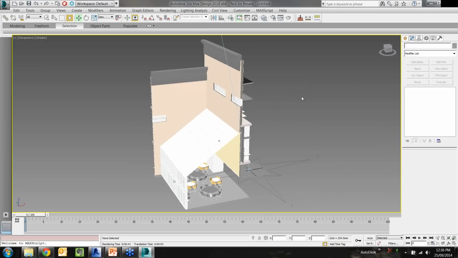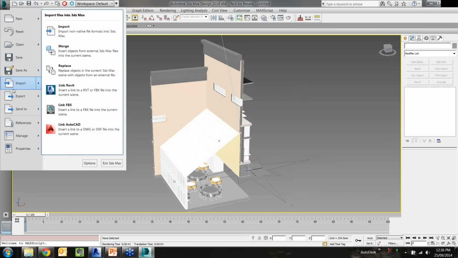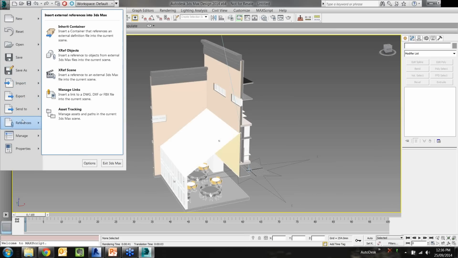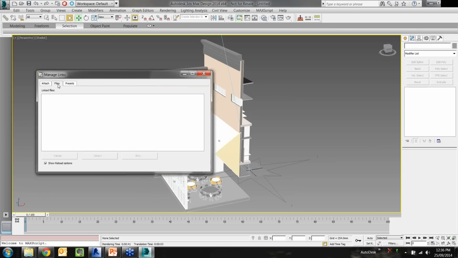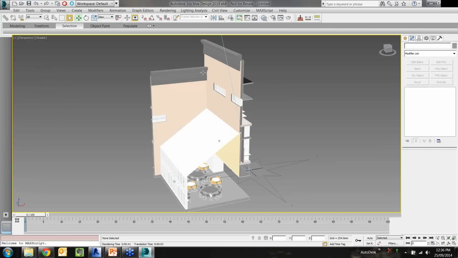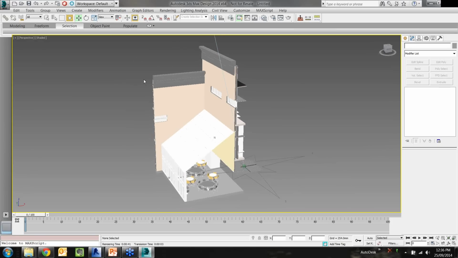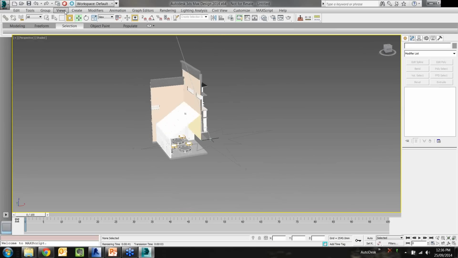Okay, so again, if you have linked in your FBX file, at this stage you will need to bind that. So if you use the link rather than the import, you will need to come in, manage links, and bind that link to the file rather than having it linked there. Then we are ready to select our objects and activate the Augment plugin.